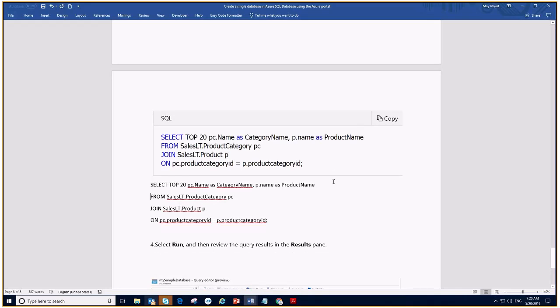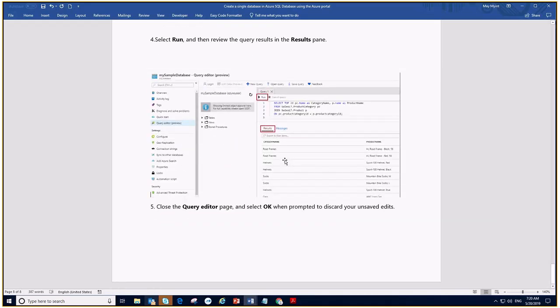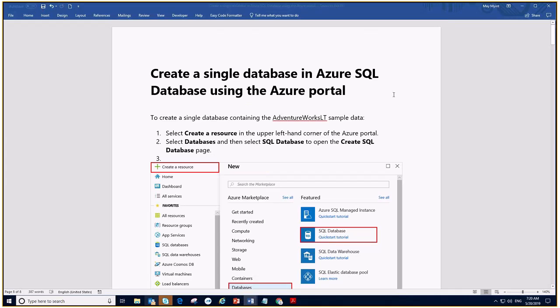Then we're going to run a couple of select statements to see that we have access to that sample database that we selected at the time we created the server and the database. So that's what we're going to do. I don't think it's a lot of steps, but there are a couple of critical ones that we cannot miss, okay? So stay with me on that.